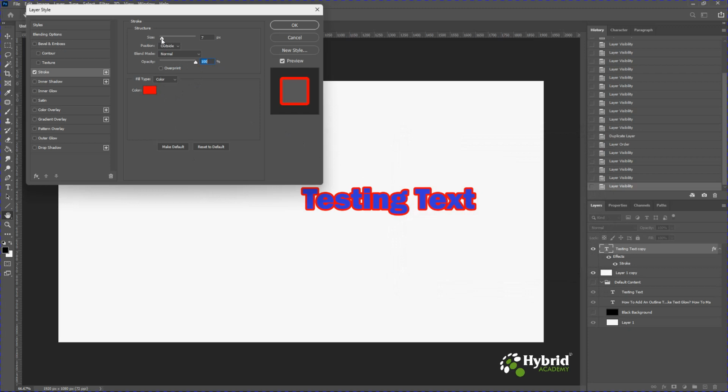Now after this, the first option is the size of the outline, how thick an outline we want for this text. Second is the position, whether we want the outline outside or inside or in the center. Now the center is actually the edge taken as the center. Half of the outline goes outside the edge and half of the outline goes inside the edge.